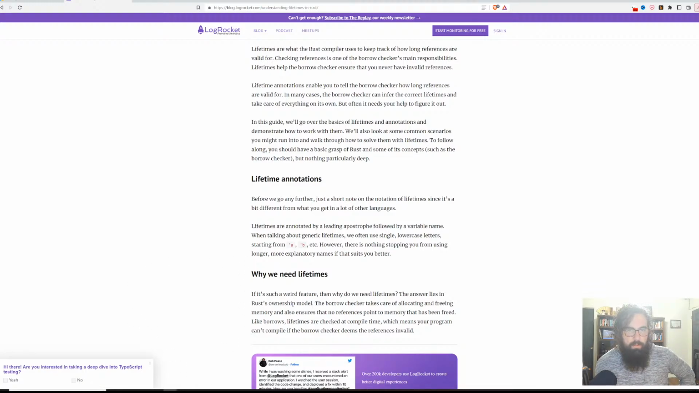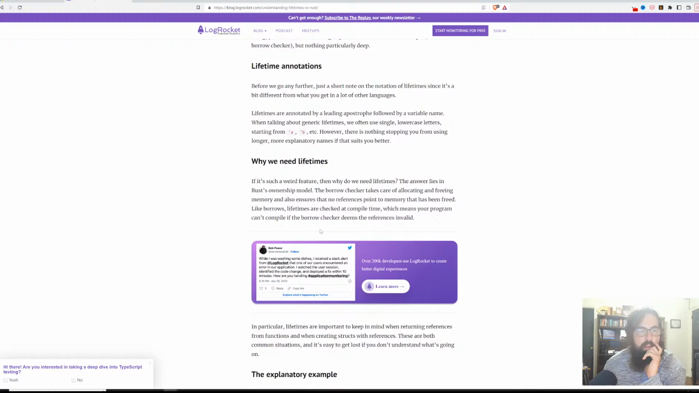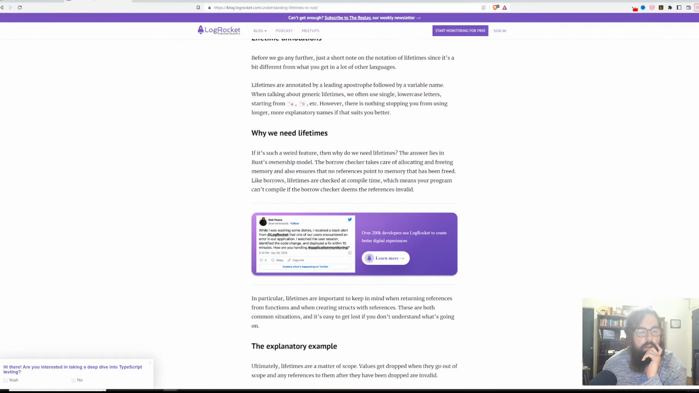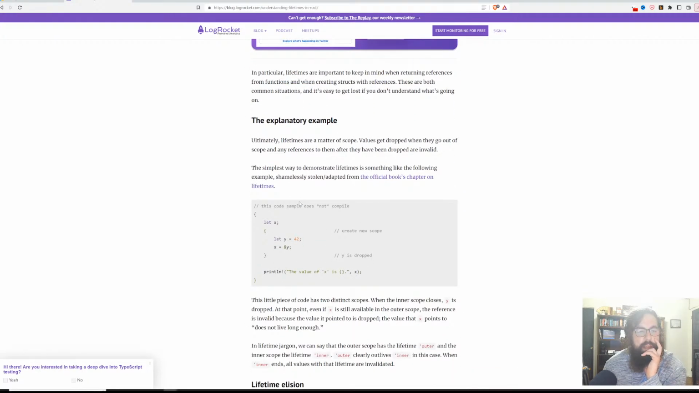Before we go any further, just a short note on the notation of lifetimes. It's a bit difficult since lifetimes are annotated by a leading apostrophe followed by a variable name. When talking about generic lifetimes, we often use single lowercase letters starting from a, b, etc. However, there's nothing stopping you from using longer, more explanatory names. Let's see, the explanatory example. That's what we need.